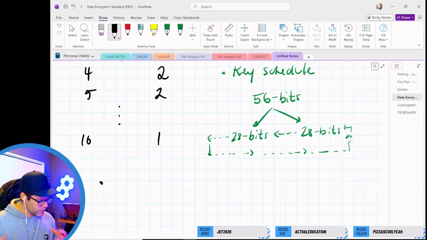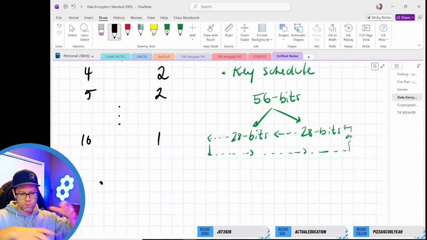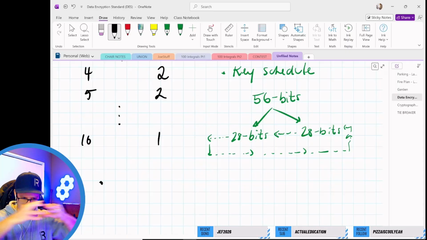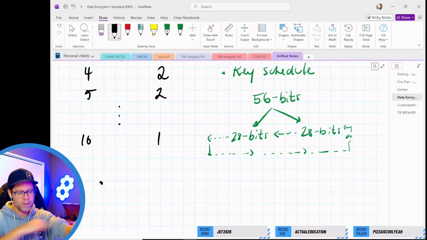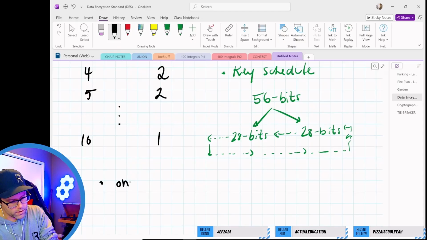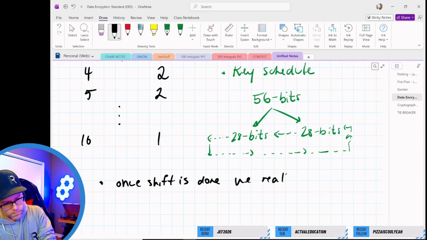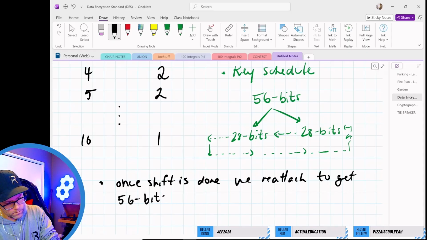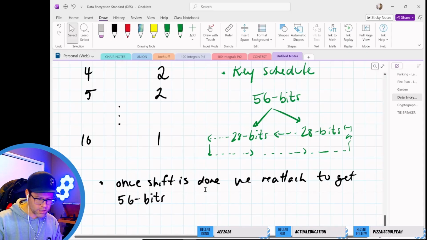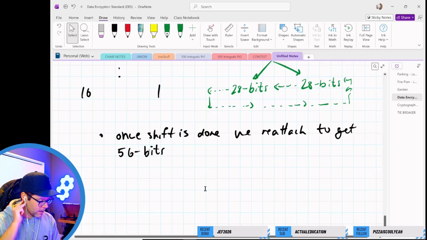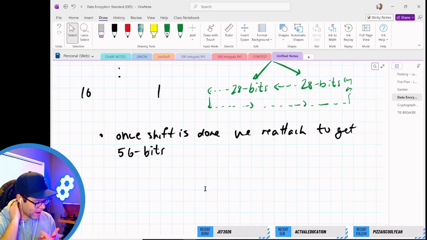Okay, so how do we reduce this down to 48 bits? Because once I do the shifting and attach these back together, I still have 56 bits. So once the shift is done, we reattach to get 56 bits, and then we go through a compression permutation to reduce the number of bits here down to 48.